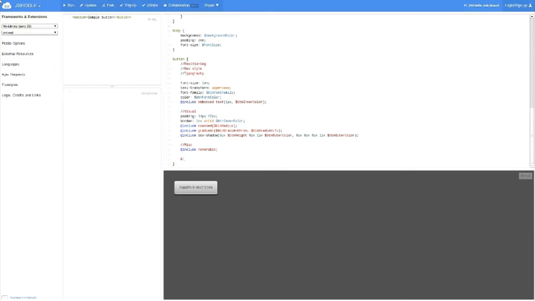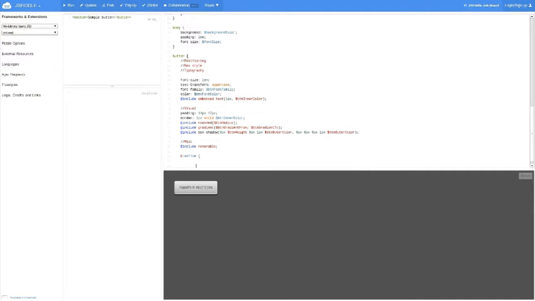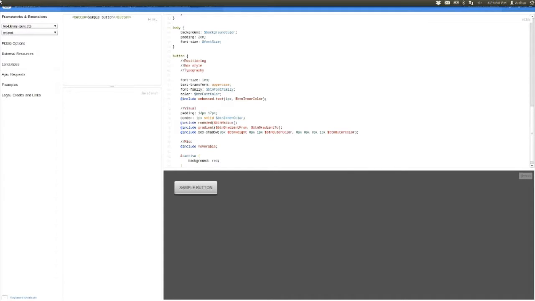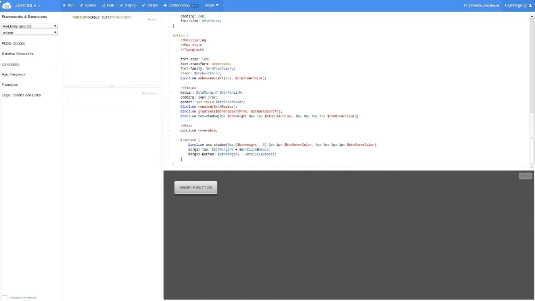So let's continue here. We still can't click our button to make that effect I showed you guys. So I'm going to use this referencing thing here, which is the ampersand. I can write ampersand active, so it's going to be button active. So when the button is active, I can do whatever I want. For example, if we want to make the background red when I click, this is going to be red. But I'm going to skip this implementation so you guys can see the final result of the button.